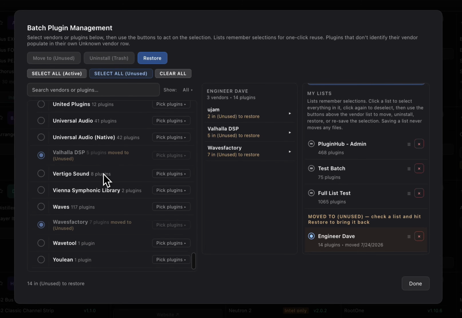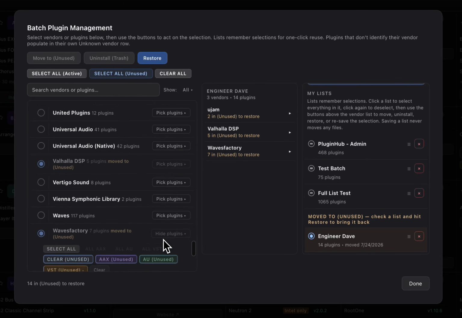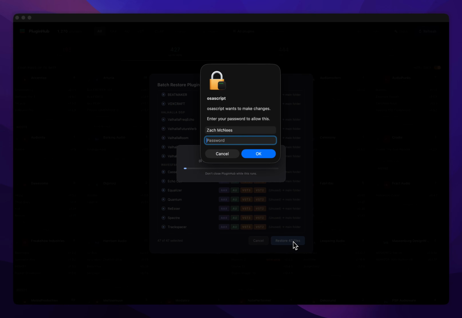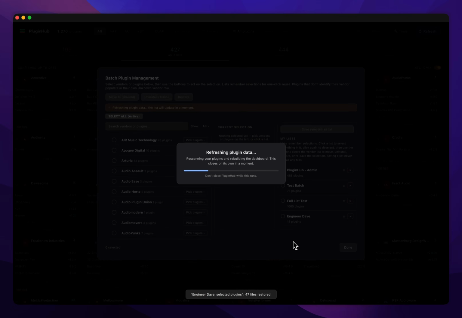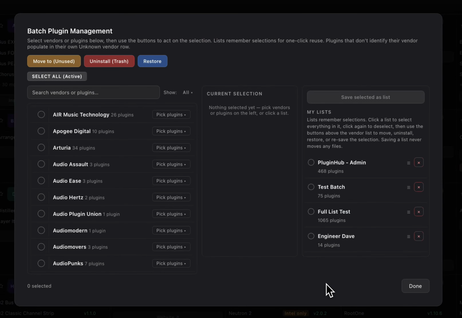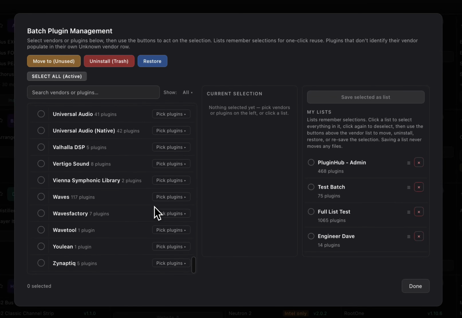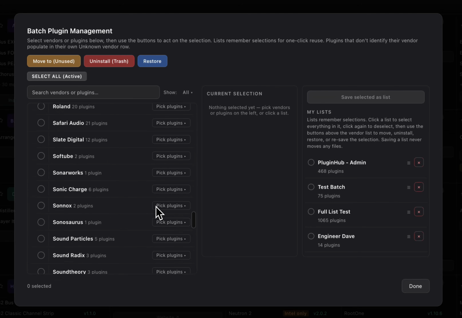It's going to pre-select all of those plugins and simply just restore them back to the main folders when that engineer comes in. This is the fastest possible way to get lots of vendors and lots of plugins on or off in your system based on who's working in your studio. This is a really great feature.